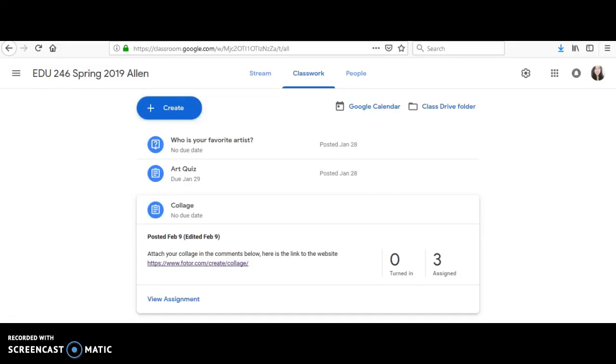Hello class! For this assignment, we will be using a website called Photo.com to make a collage of our favorite things. It can be your favorite movie, book, food, animal, or anything that you like. In your collage, you do need up to 3 pictures of things that you like. To get to the website, go to our Google Classroom, and under classwork there should be an assignment called collage.